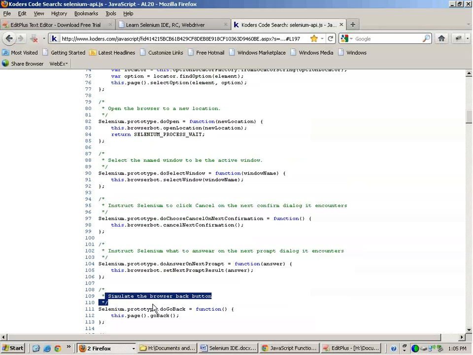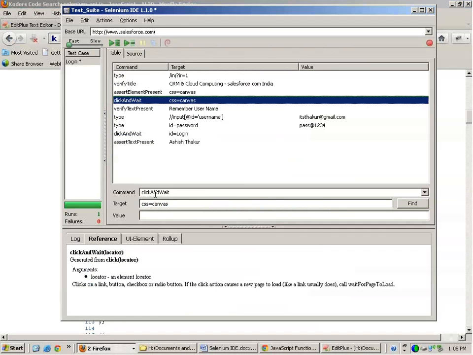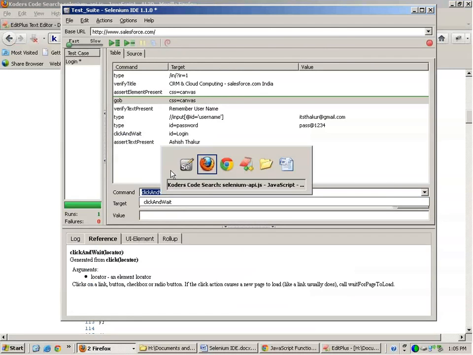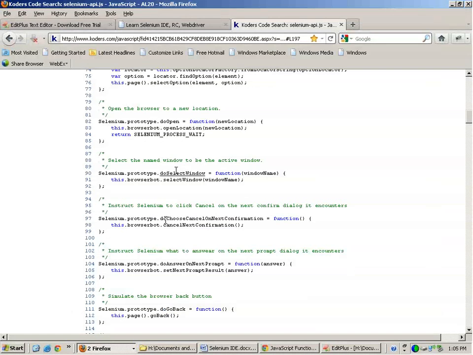This will simulate the browser back button. So you remove the do and just type go back, you will get this command. All these commands are starting from do over here in the core implementation, right? So this means that you can extend the core by writing your own functions like these, which we will be doing in some time.